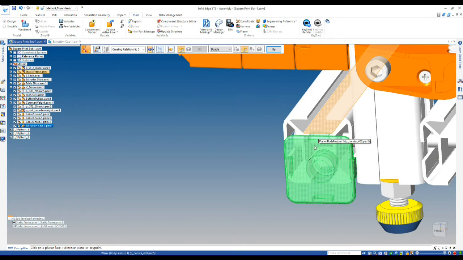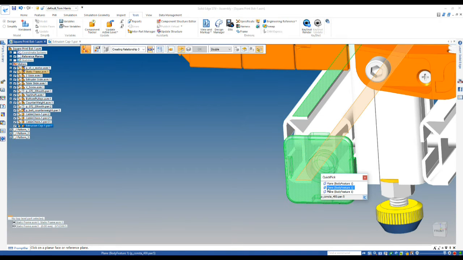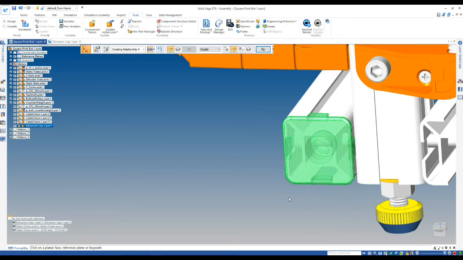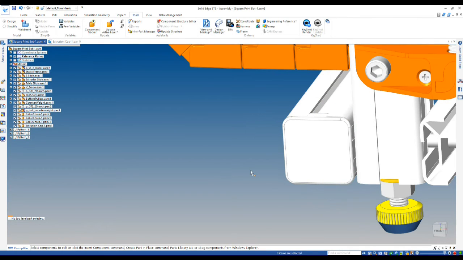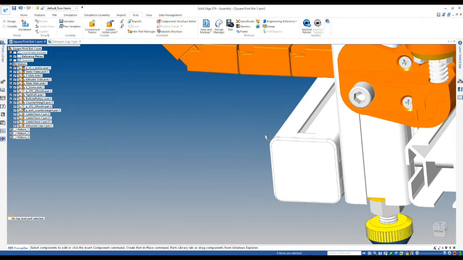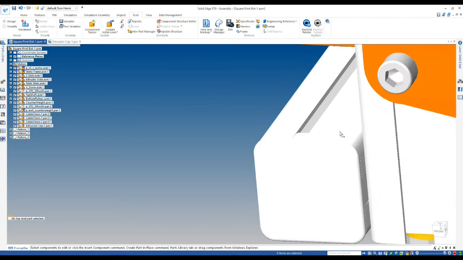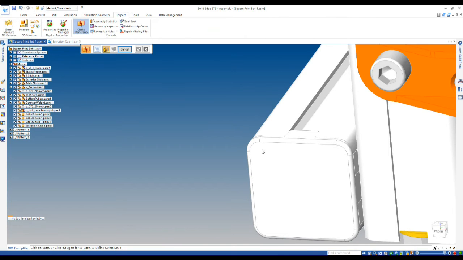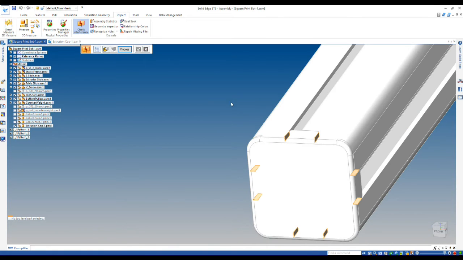So now I simply need to select the next components that I want to mate this part up to, and grab the faces that we want to mate to as well. You see how quite quickly and simply I've placed that part perfectly in position, even though it's got complex draft angles. Now, does it fit? Well, let's do a check interference. You can see it's highlighted some areas of interference.